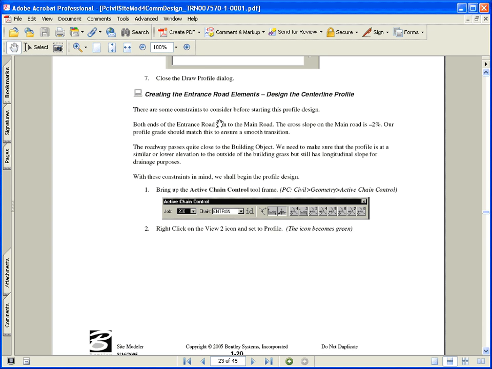Now that we've got the profile drawn, we're going to pick back up in our training guide on page 1-20, where we actually designed the Centerline profile, or the proposed profile. I want to keep in mind that we're doing a road that's joining another road at both ends, and also it's got a building that it is pulling up into for our tower, and we want to make sure that we hit certain elevations and such.